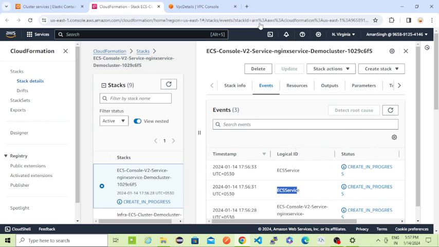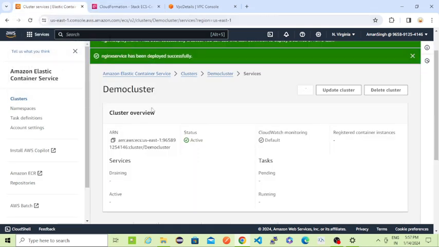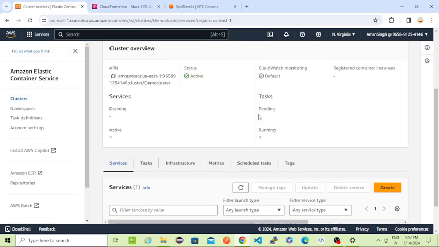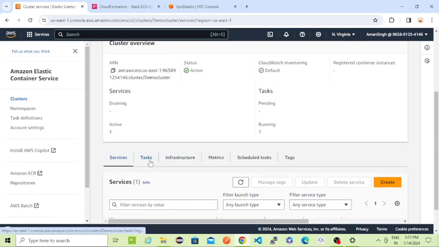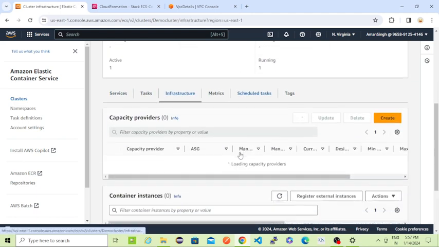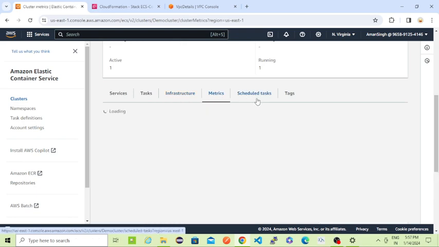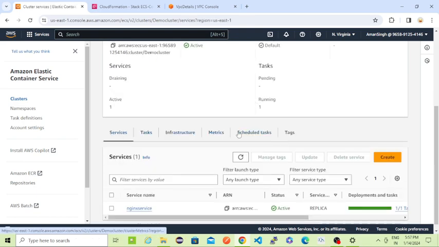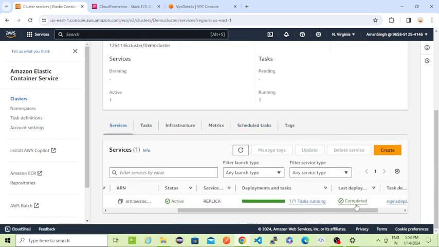And as I told you, if you have a requirement to deep dive into your container, like container logs or complete monitoring, then you can enable everything from that monitoring, and those metrics and all. You will be able to see what is happening. So now I could see this service is active, the deployment is completed, the task is up and running.